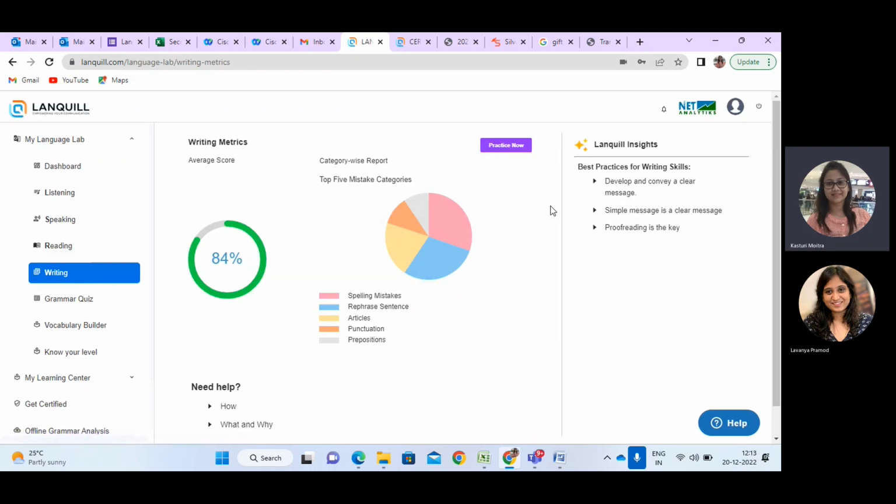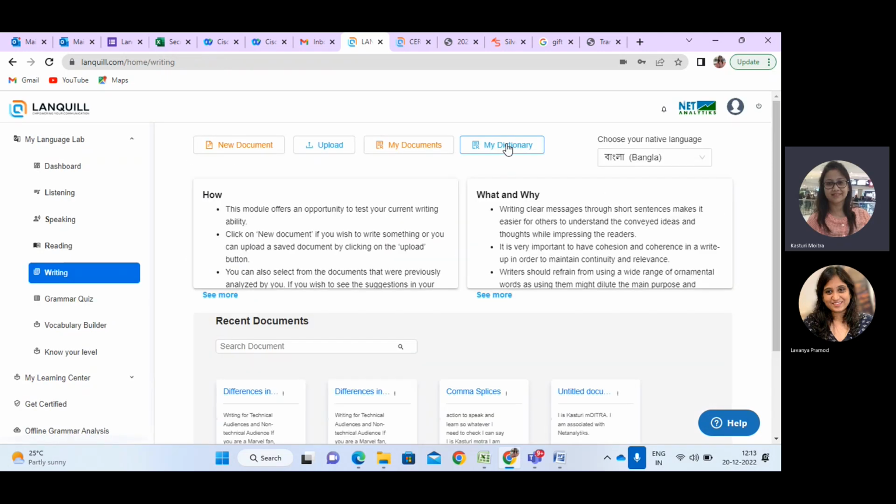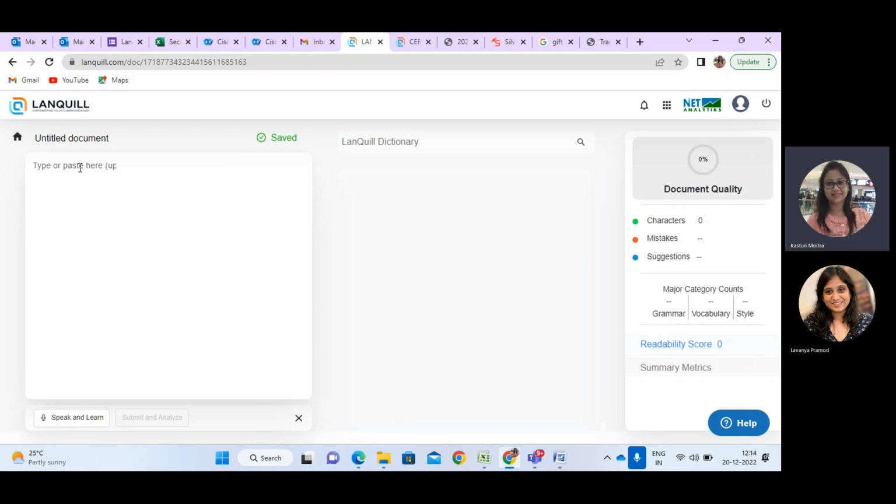The writing module is very interesting, and it basically works on analysis. It has a real-time analysis, wherein the errors are highlighted in terms of grammar, text, style, and mistakes. There are three ways in which a document can be analyzed in the Lanquill platform. The first one is a new document, wherein I just need to write something, and we can write anything that we want in the editor.